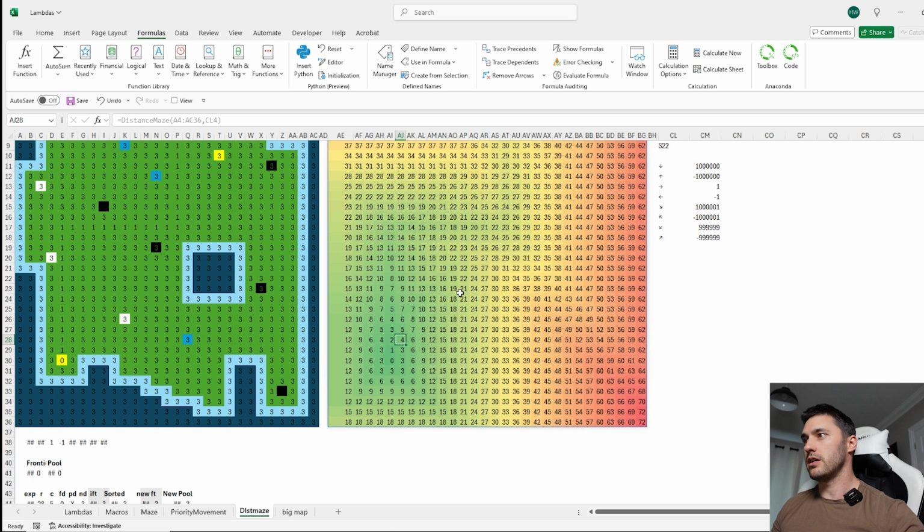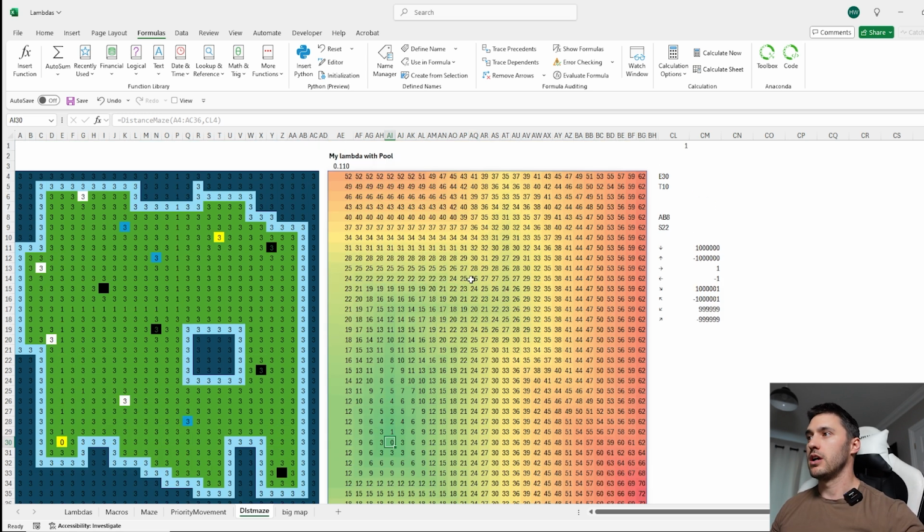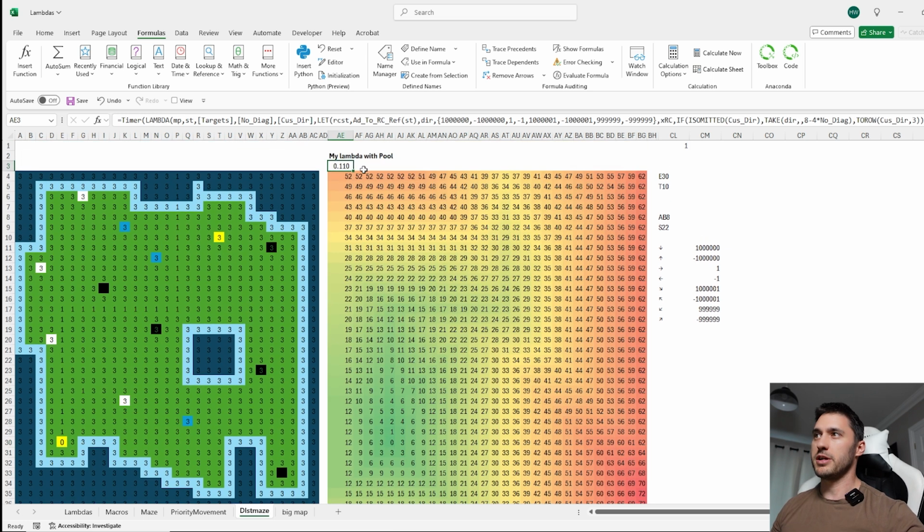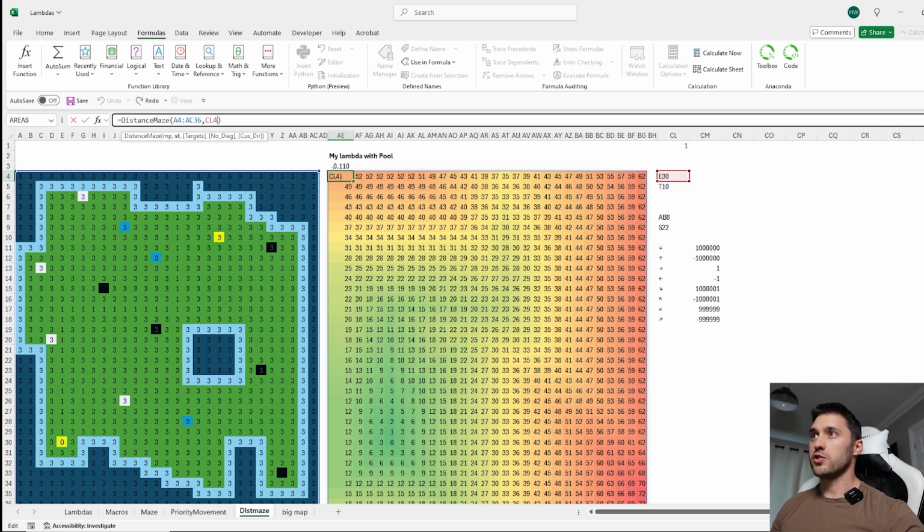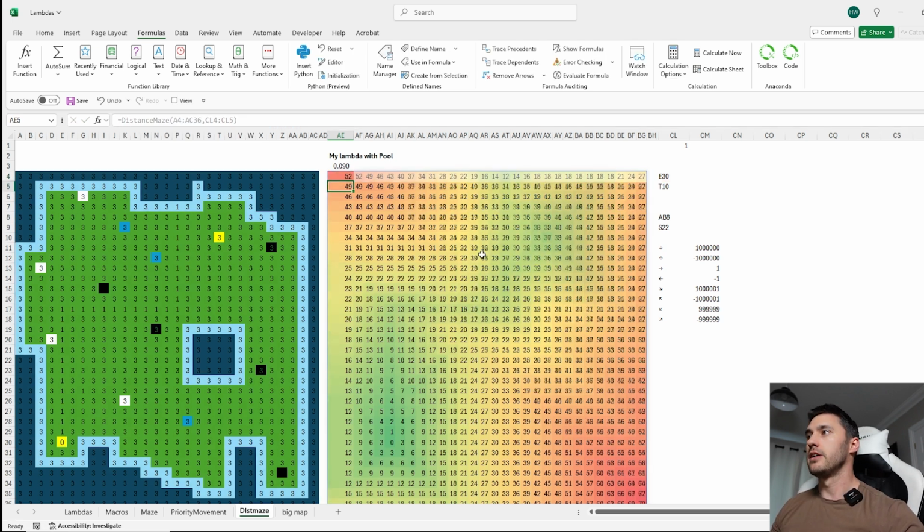And then the paths get a bit more complicated because we're iterating over this to find the shortest possible one each time. I've color graded this to show kind of how long it takes to get everywhere. This cell up here is how long the lambda takes to run, so it's 0.1 seconds to do that. I can also put in multiple starting locations, so I could start at E30 or T10, and obviously we have a 0 in both of those locations, so now the distances have changed.